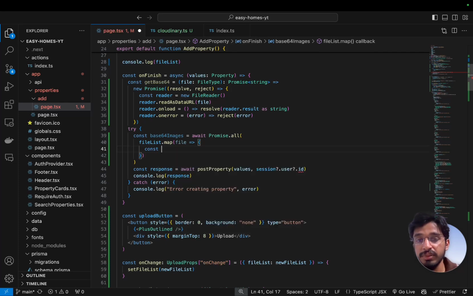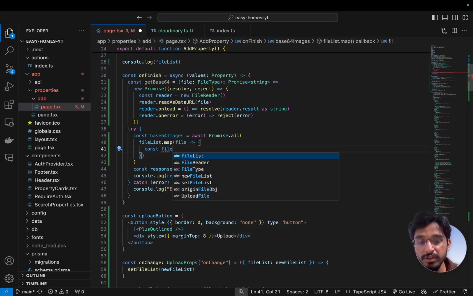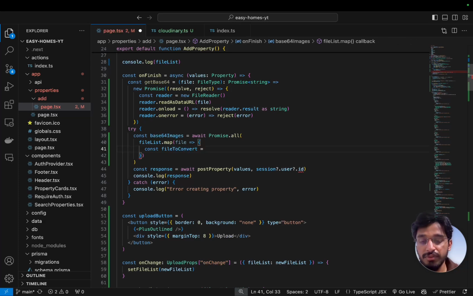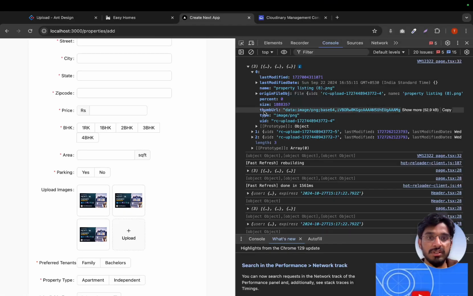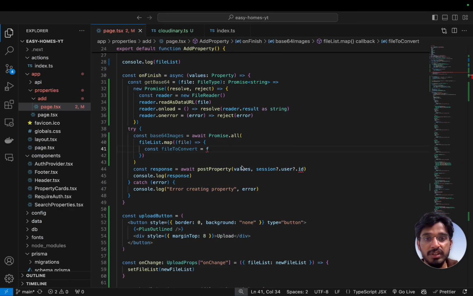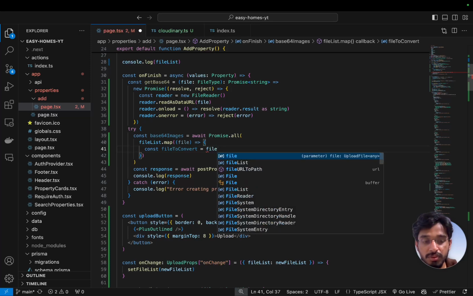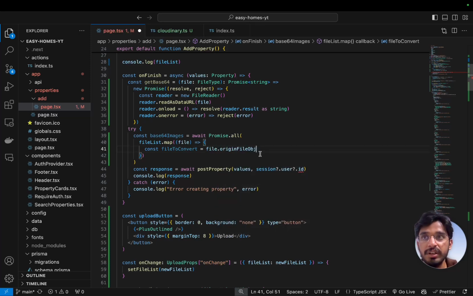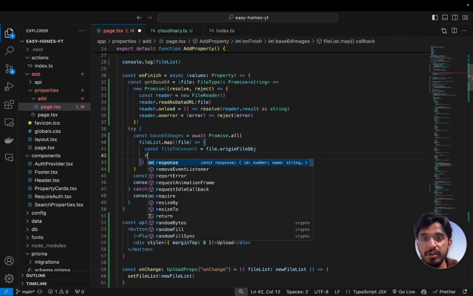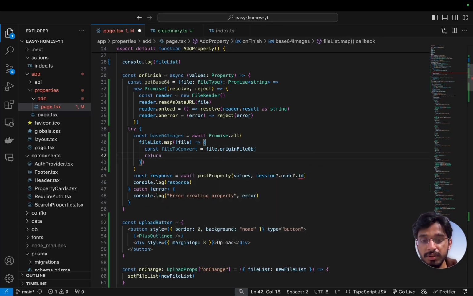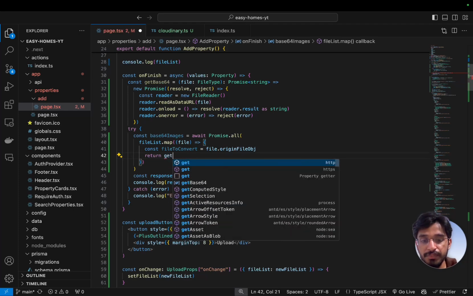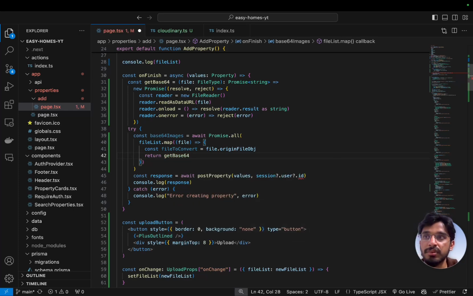For each file, we want to convert that to base64. Let's first create a variable called fileToConvert and set this equal to the file. Within this file we have a property called originFileObj, and we need to get that from the file, so file.originFileObj, and then we need to get the base64 of that. Let's return this by calling getBase64 and passing in that fileToConvert.